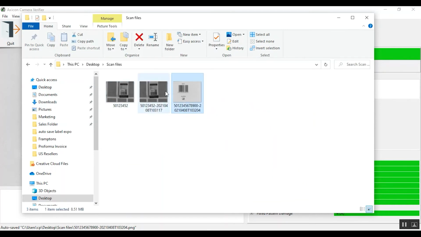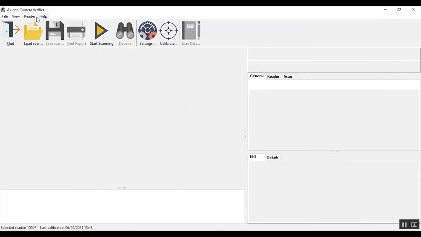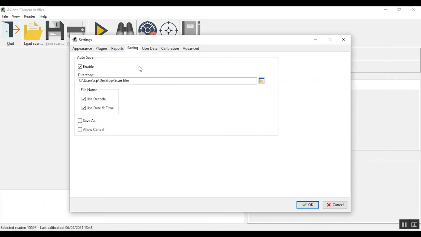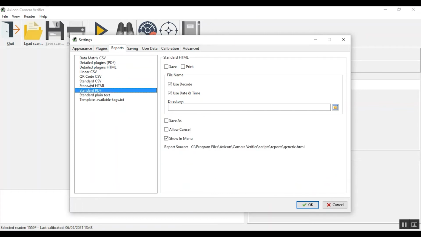That's the saving options, and now for saving reports. For this, we'll go back into the settings, which has an F5 shortcut. I'm going to turn off the autosave function for now and select the Reports tab. On the left hand side, it gives us the options of what reports we'd like to save. The most common would be the standard reports, which you can choose CSV, HTML, PDF, or just plain text.